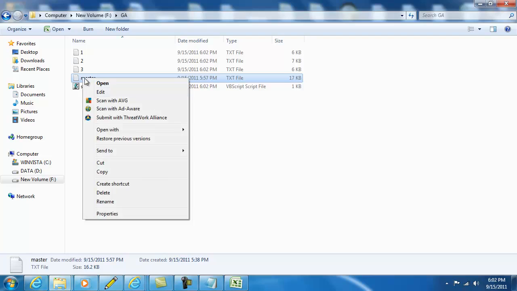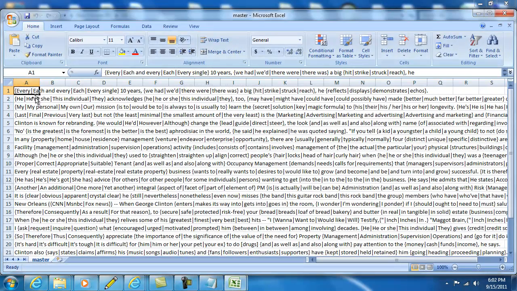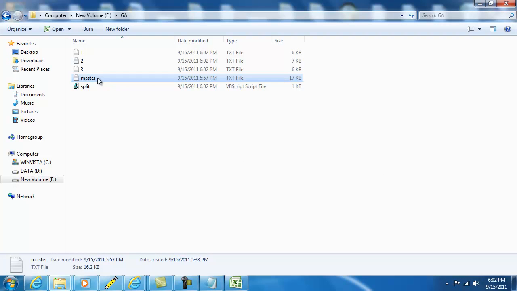And when you're ready for more content, you re-randomize all these lines and then run split again. You'll have all new content. So that's how it works.